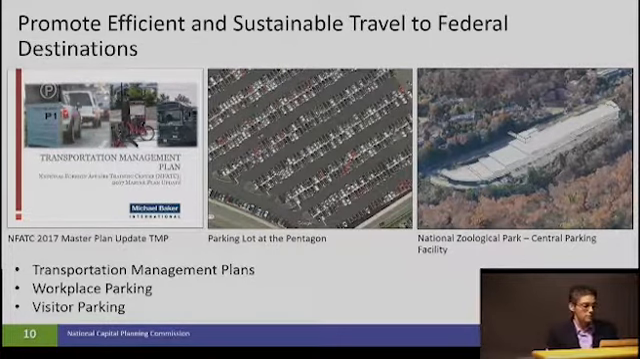The fourth guiding principle is to promote efficient and sustainable travel to federal destinations. Policies in this section are intended to encourage multimodal access and reduce demand for single-occupancy vehicles. The section includes policies on transportation management plans, workplace parking, and visitor parking.